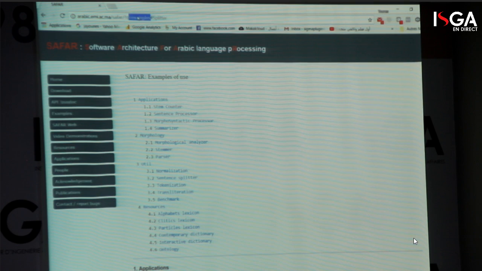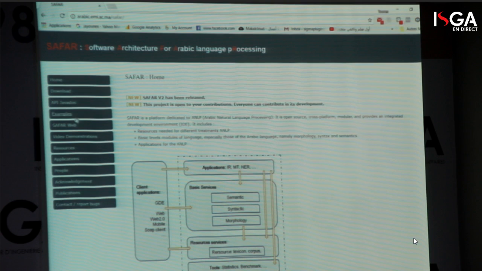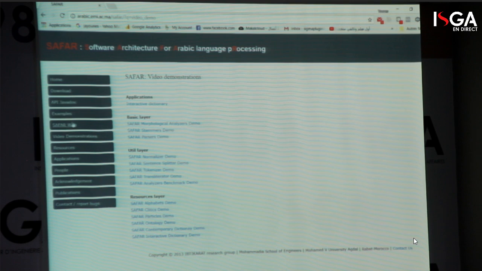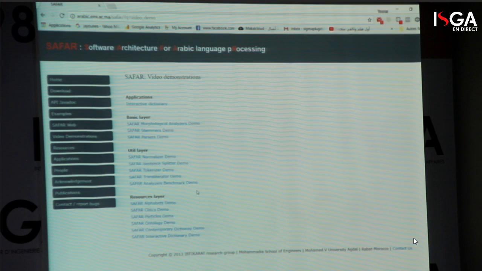If you are interested, you can go to the website of Safar. You have several examples that illustrate how to use the different levels of Safar, so applications, morphology, etc. You have some videos also to show how to use this platform. You have the API resources and other resources if you want. I think it is all I can say. And thanks. If you have any questions, you are welcome.